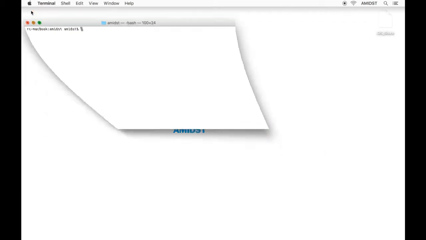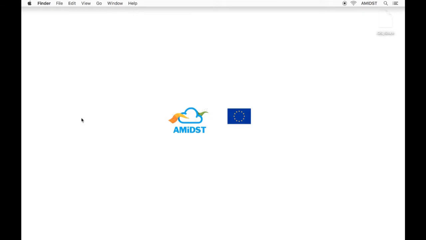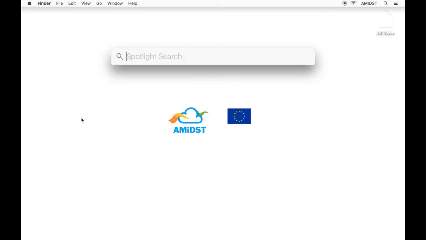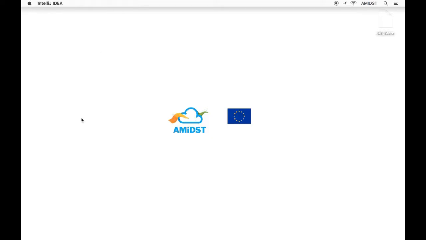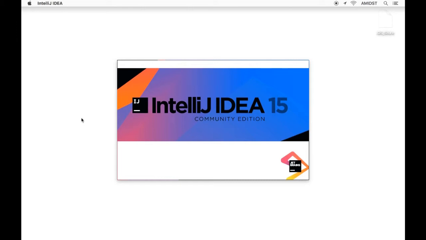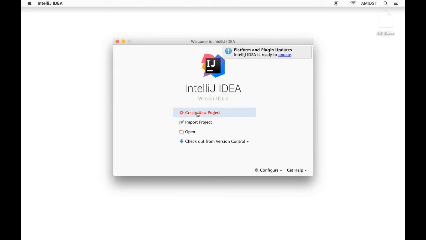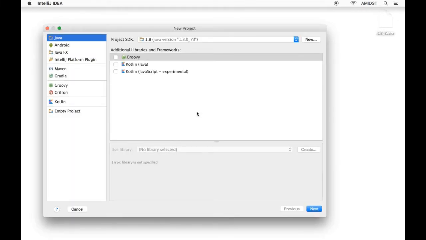Now we will open IntelliJ IDEA and we will show how we can use the AMIDST Toolbox using the recently installed repository. Here we will create a new empty project, even though you can follow the same steps in an existing project. For creating a new project, in the initial dialog box, we click on Create New Project. Then we have to choose the kind of project we want to create. In this case, it would be a Maven project.